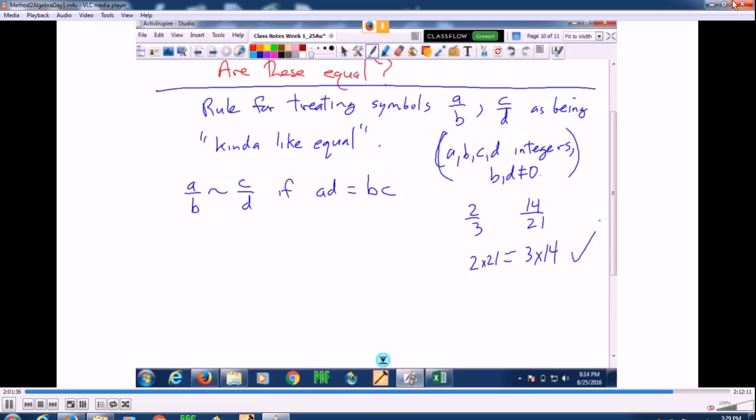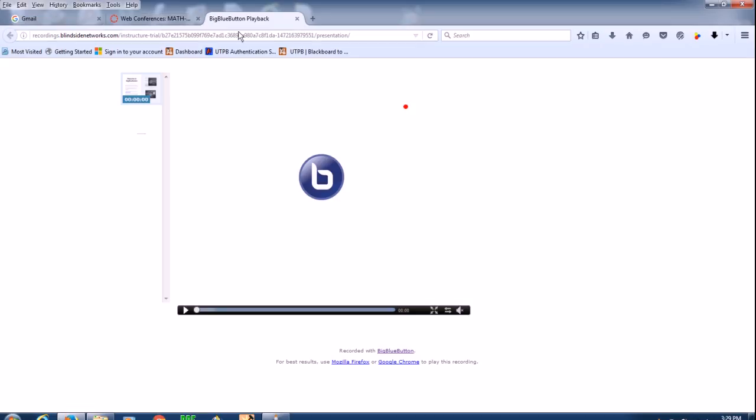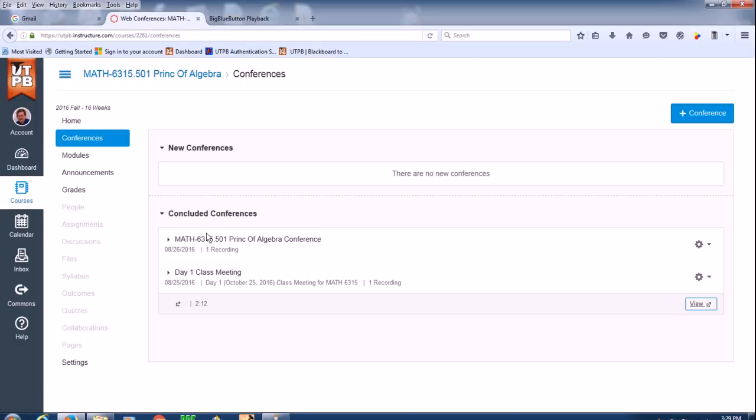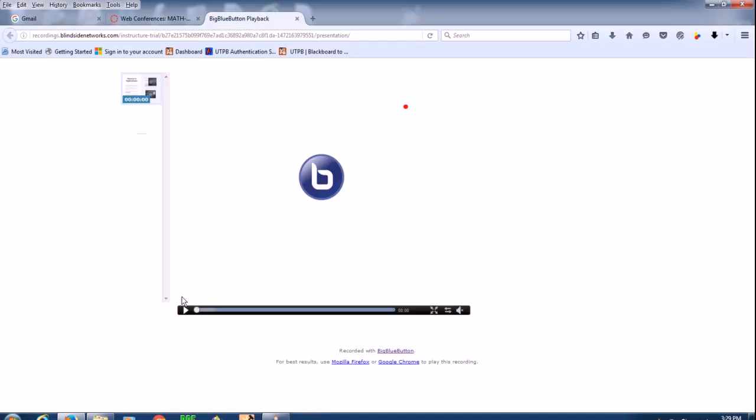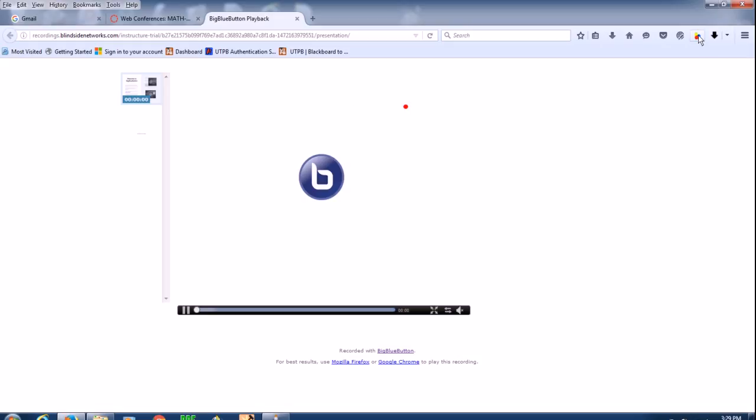So again, just to recap the high points, if I'm in Firefox and I have started the Big Blue Button Playback by going to the web conference that represents this day and clicking on the little link, I start playing the conference, and if I enlarge it, then I can right-click and choose Save Video As and follow my nose through that. And otherwise, if I have the Video Download Helper add-on, I can click on that and then choose the currently playing video. Either method will be the MP4 archive of the class.